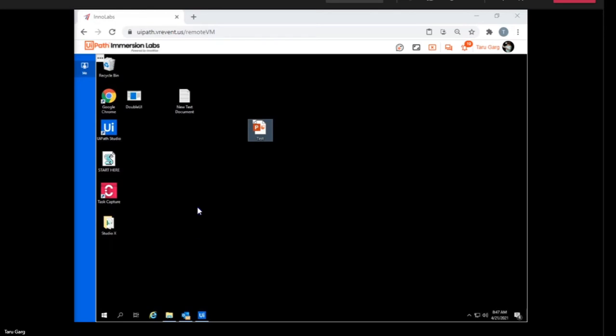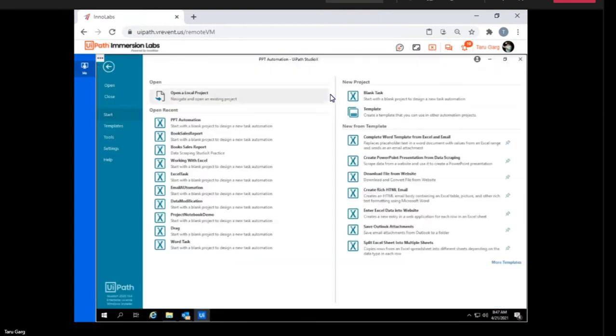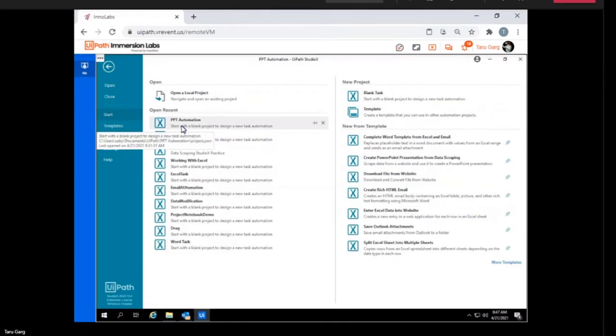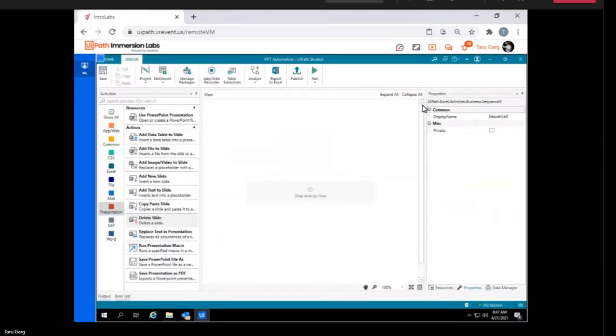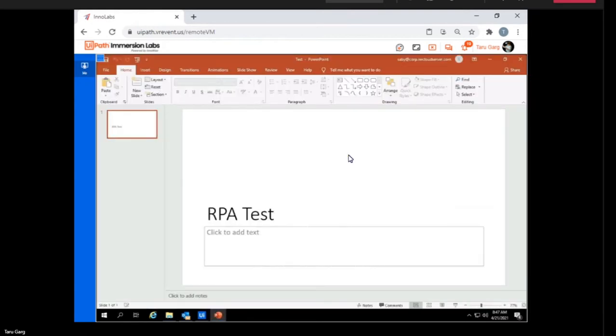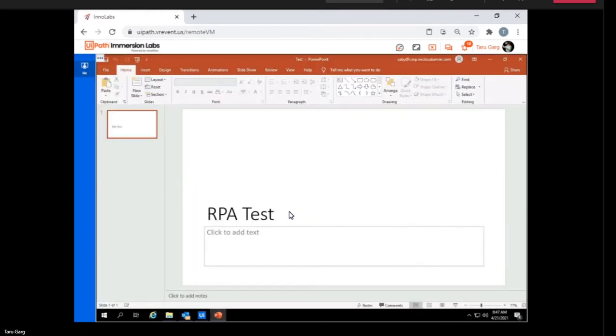Now, to start with the PPT automation, we will create a new project here. We'll create a blank task and name it PPT automation. We open it. Meanwhile, after you do this, you have to create a dummy PPT on which we will experiment with the activities that we have. Just add one slide, any slide, name it anything, insert some text, and create a PPT with one single slide.